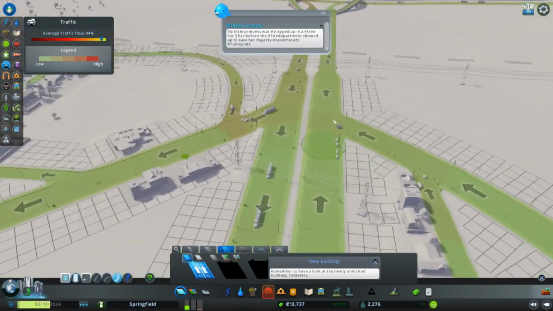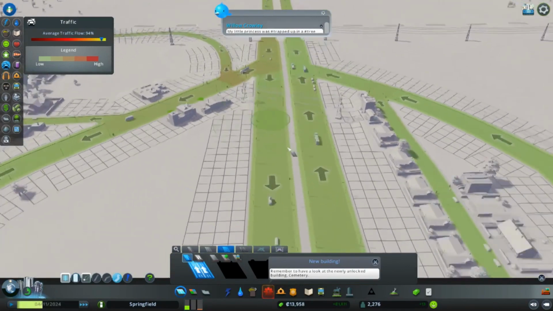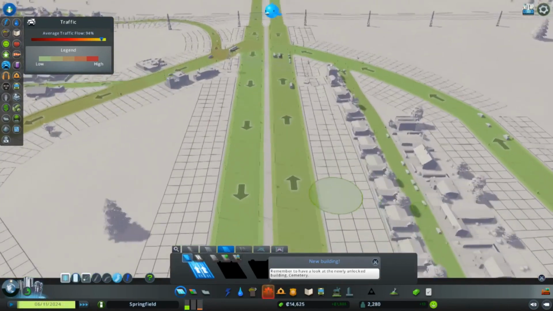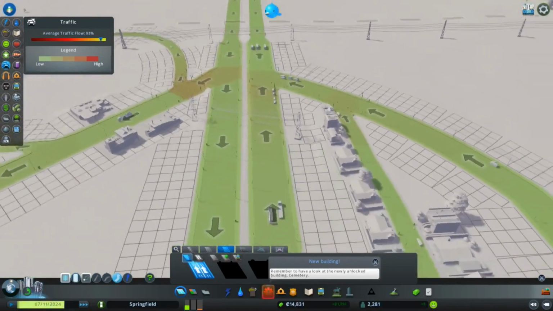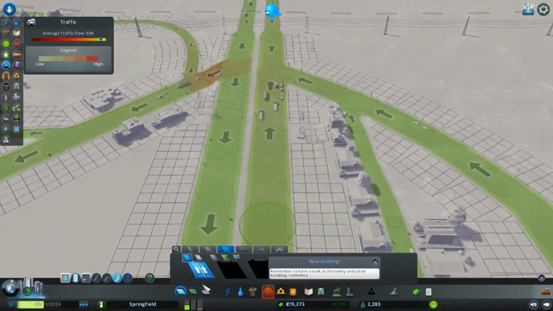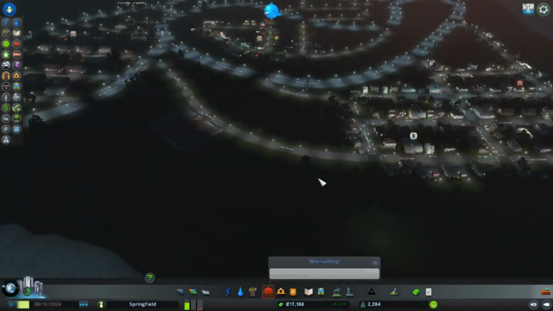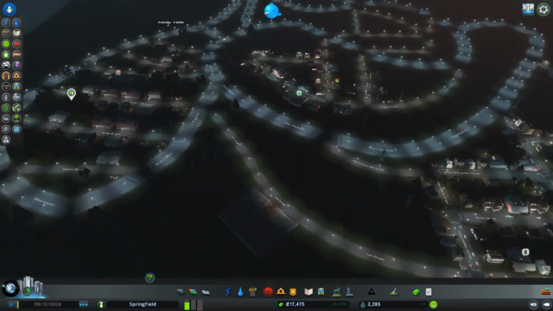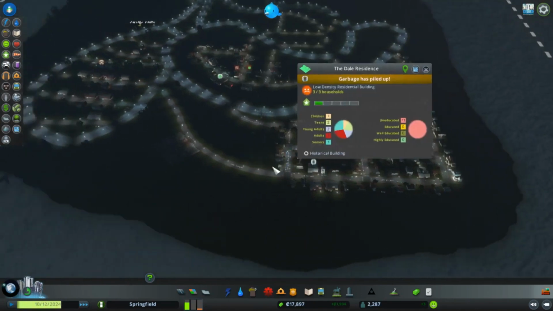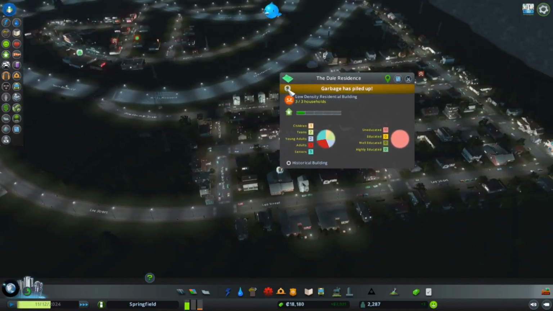But for now, I use these large roads because we didn't have access to this highway. But later, we'll upgrade these roads to highway. Also, we have some other problems for this city, such as, let me start from here.